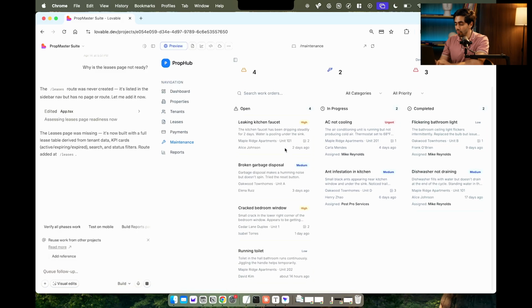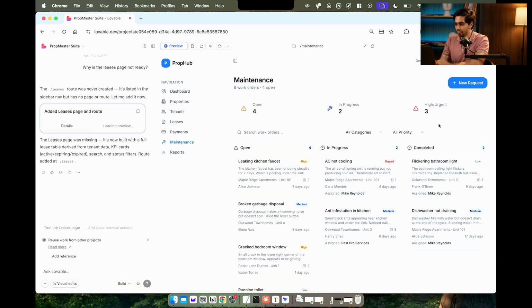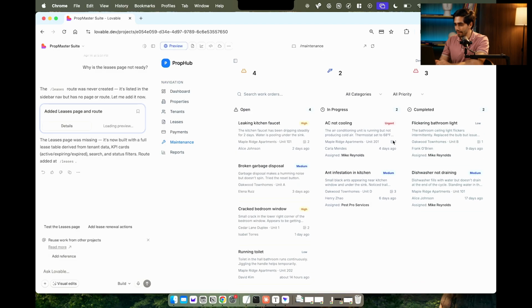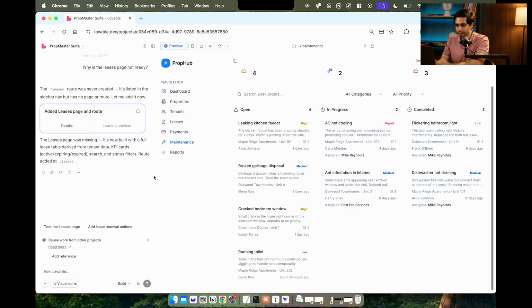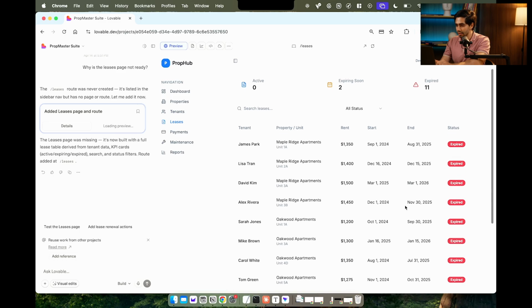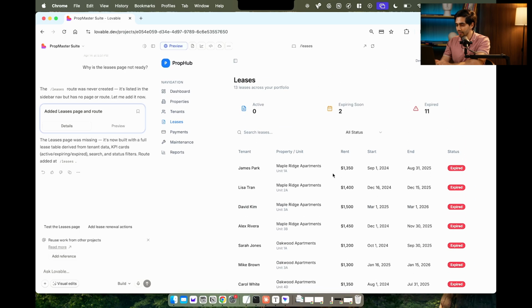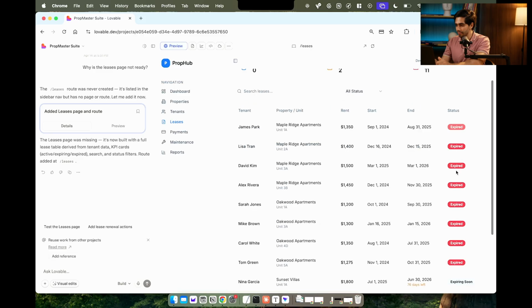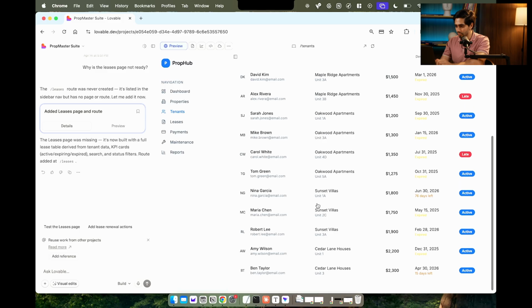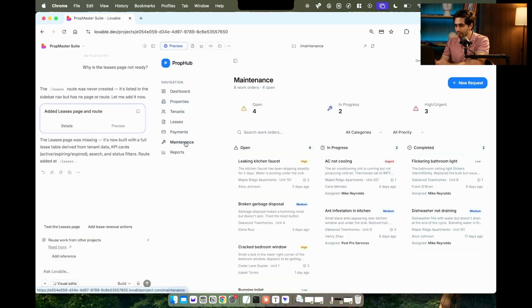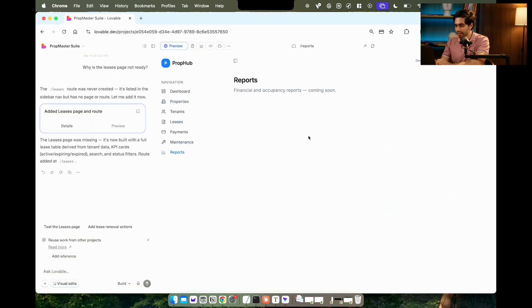So we have 4 open work orders, 2 in progress, and 3 which are urgent. And it looks like Mike Reynolds is on his way to Carla Mendez's house at Maple Ridge. Nice. And while we were reviewing that, it finished the leases page. So we can now see, okay, they're all expired. Really, our property manager should be doing a better job at keeping up with renewals, but that's no problem. Now, reports is coming soon.